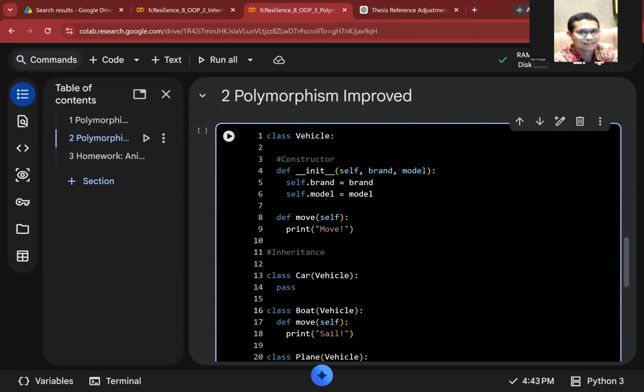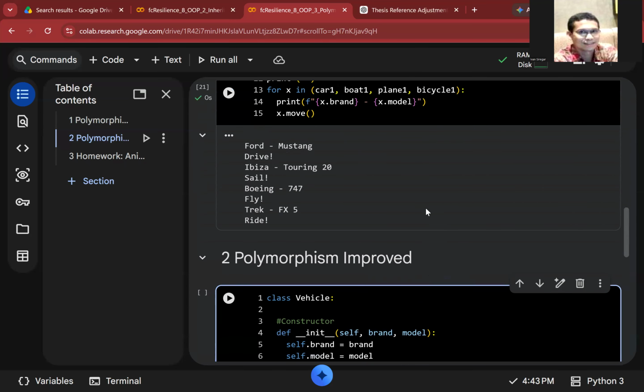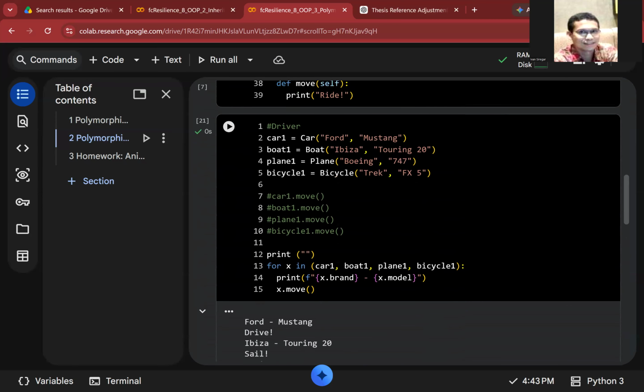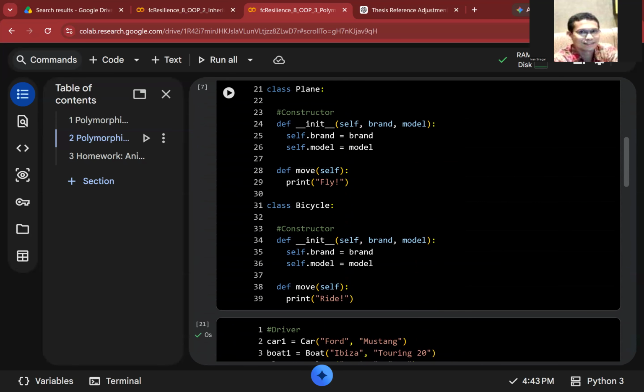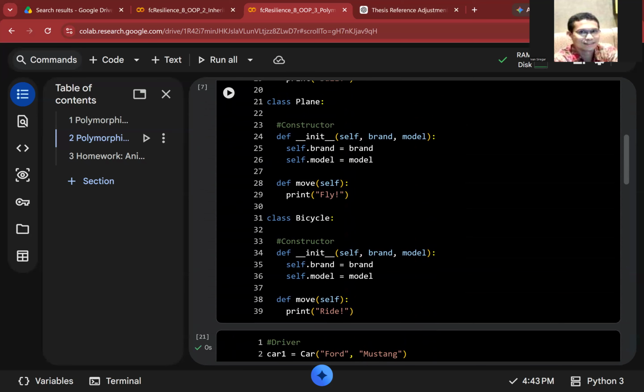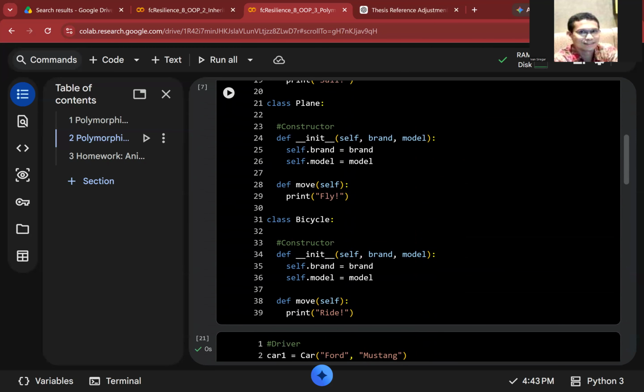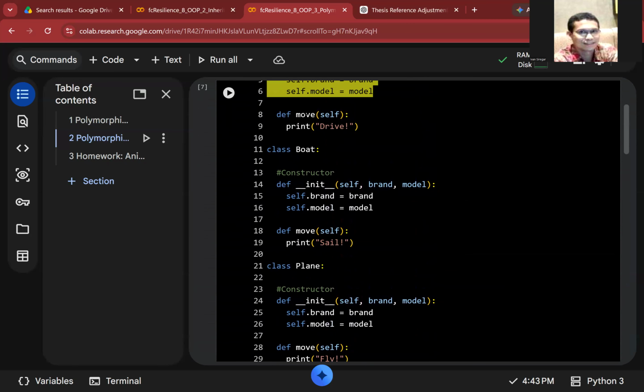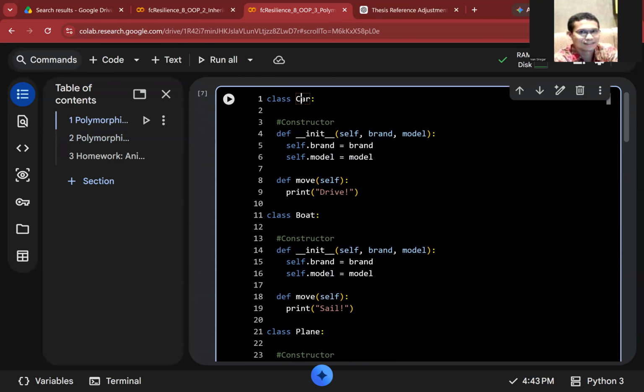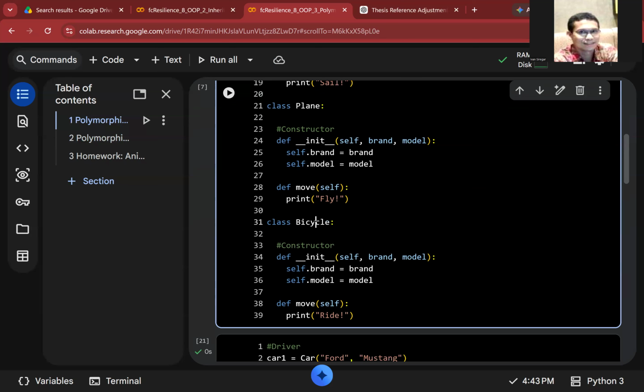The previous one, we just learned polymorphism itself. It has nothing to do with inheritance. Why? Because you don't have the superclass and then the subclass, the child class. So in the first version, the car, boat, plane, and bicycle all have the same level. They are neither the superclass nor the subclass. They are just a class.